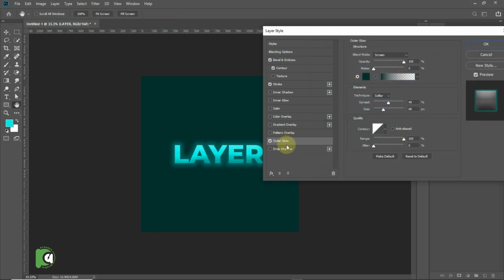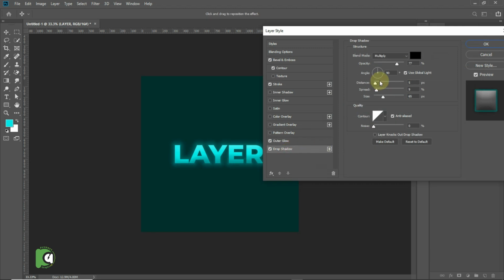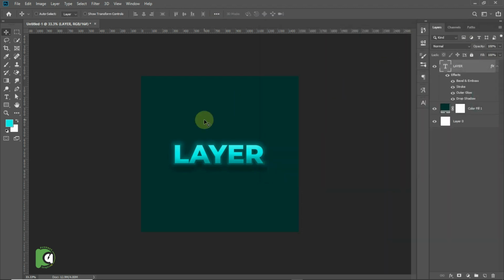You see that this is helping us to create more effects on this text. You can add drop shadows. You can see how the drop shadow is showing underneath. So that's your layer style. That's what it helps with: it helps to make adjustments to your text especially.